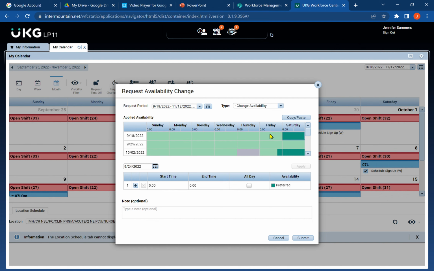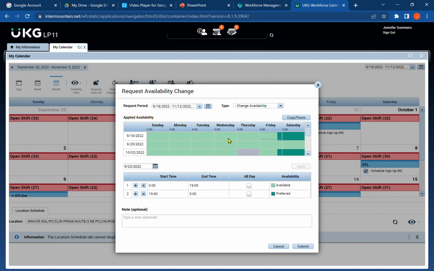And say I would also be okay to work Friday night. It would be a preferred shift, but not necessarily all day Friday. So I can click on that Friday, and I can change the time. So if I do it to 1900 to midnight, go down here and change it to preferred. So that is telling them that if they had to move one of my shifts this week, I would want to do either Friday night or on Saturday.